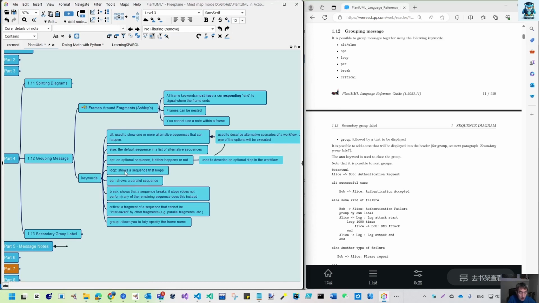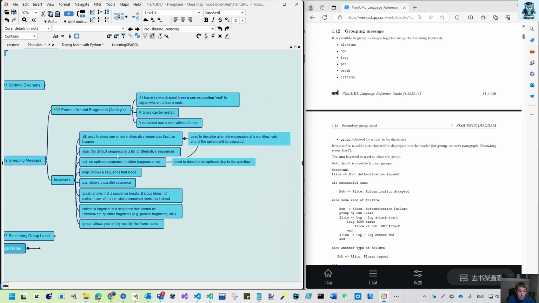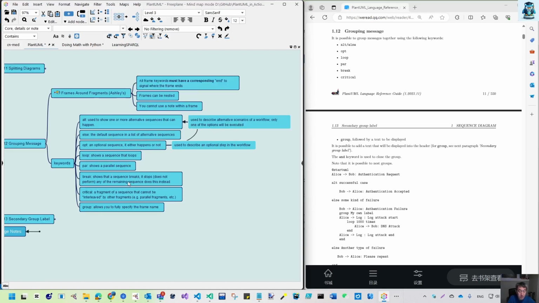So OPT is an optional sequence, which either happens or not. It is used to describe an optional step in the workflow. The difference of OPT to ALT is that with ALT only one of the options will be executed, while with OPT the option will either be executed or not.